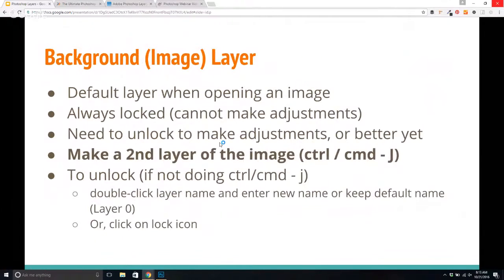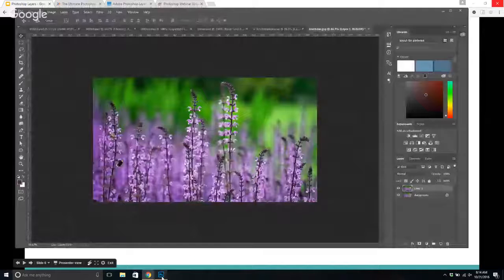The background layer is the default layer when you open an image. So if I do a file open from inside Photoshop and open any kind of image, it will open up as a background layer. It is always locked, as we noticed when we were in that lavender image. If I want to make any changes to that, I need to either unlock the background layer or create a duplicate layer, which is my recommended and preferred way of doing it via the Control or Command J option. However, if you don't do that, there is a way to unlock it. Let's go back inside Photoshop so I can show this to you.